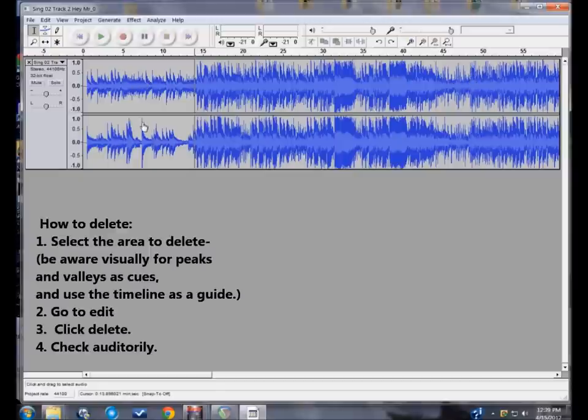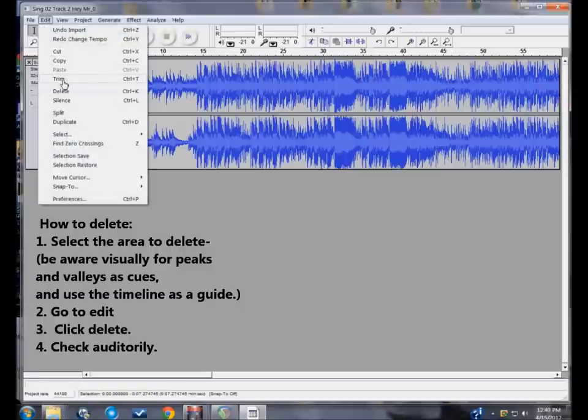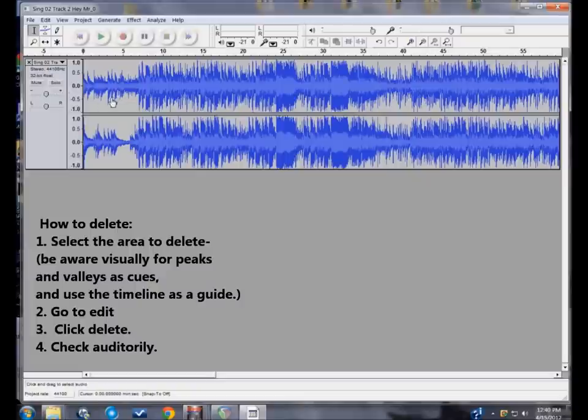So while we have this here, and I know that I want to split it in half, I bet that's about halfway through. All I did was click, and I'm trying to match the top up with this, so I get a good halfway part. I'm just guessing that that's about halfway. That's it. Go to edit, go to delete. And now it's in half.